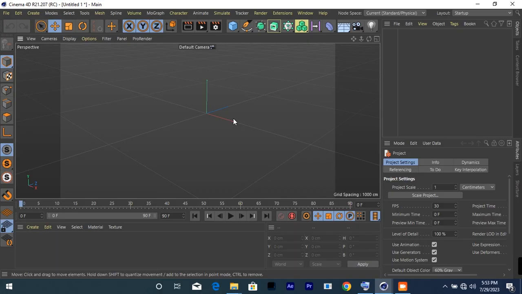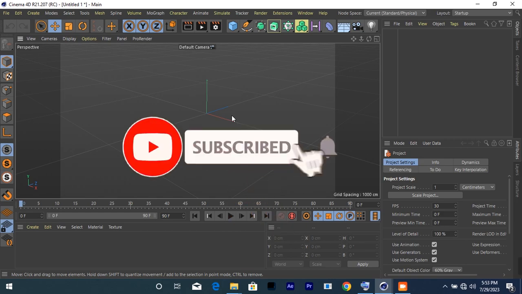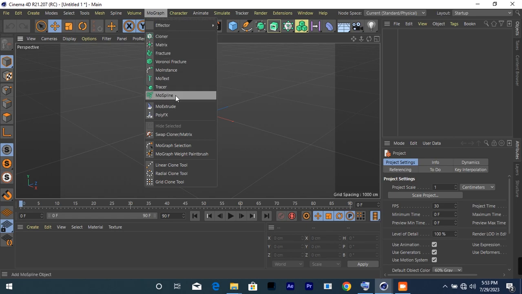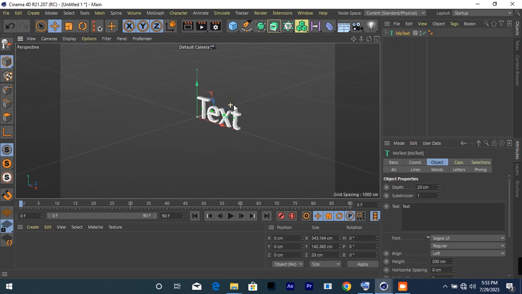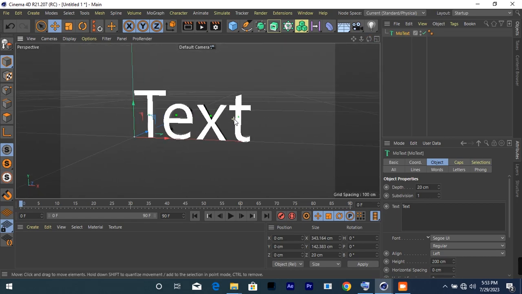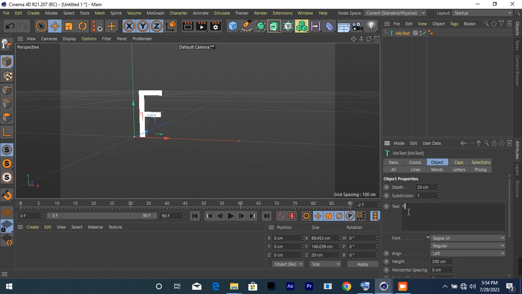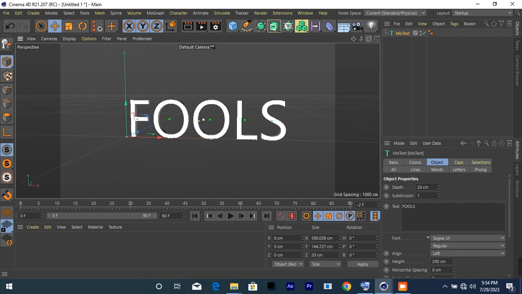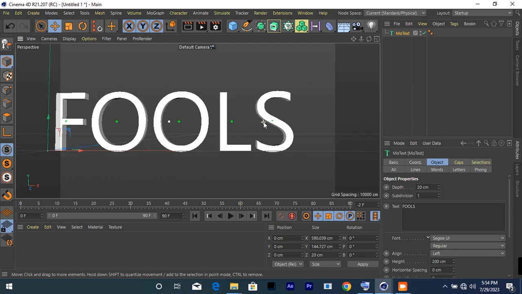So guys, we are in Cinema 4D, and first of all we have to come to MoGraph, then come to MoText. Okay, so it will appear over here, text. So we are going to change this text to our preferred text that we like. So I'm going to change it into fools. So I'll type in fools. Okay, so guys, this is how it will appear.